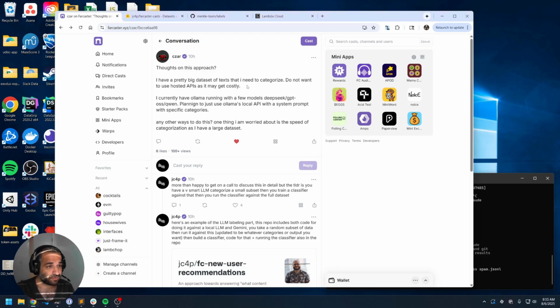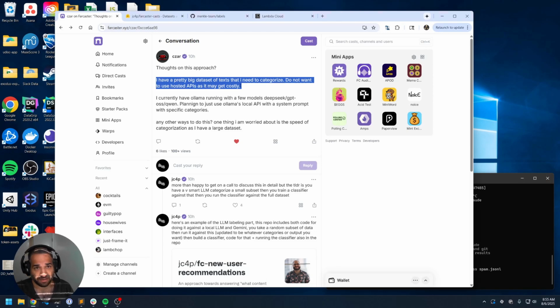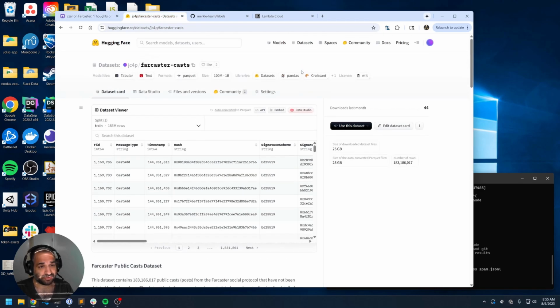We're going to do a demo of going through a big data set of text and categorizing them without sending every single one to an LLM. Our use case is going to be going through Farcaster cache. This is the Hugging Face repo I have of all of the caches that are on Snapchain.